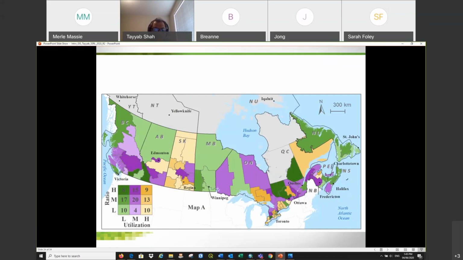This map will give you a combination between 3 by 3. So H for high, medium, low. These are the ratios, basically the optometrist ratio. And for the utilization of those services, we have the Canadian Community Health Survey data and calculate the percentage of utilization at the health region level in Canada. This paper is my new paper, which is almost early view, available.